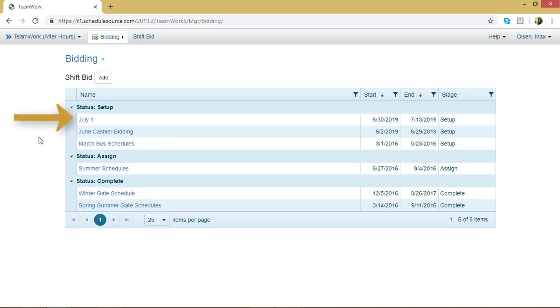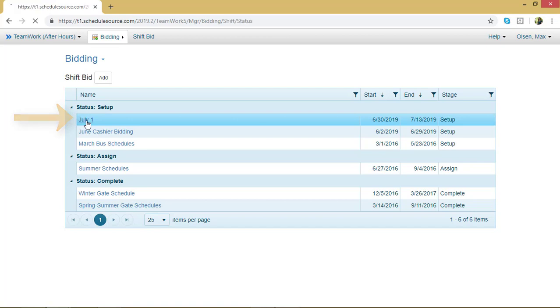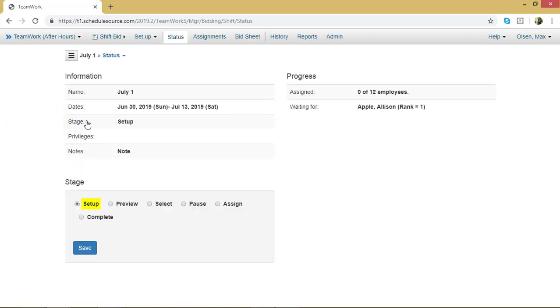Select the shift bid you would like to add lines to. I'll choose this one. You should arrive at this Shift Bids status page. Make sure you have Setup selected. Then go to your new top menu bar and choose Setup. From the drop-down menu, select Lines.